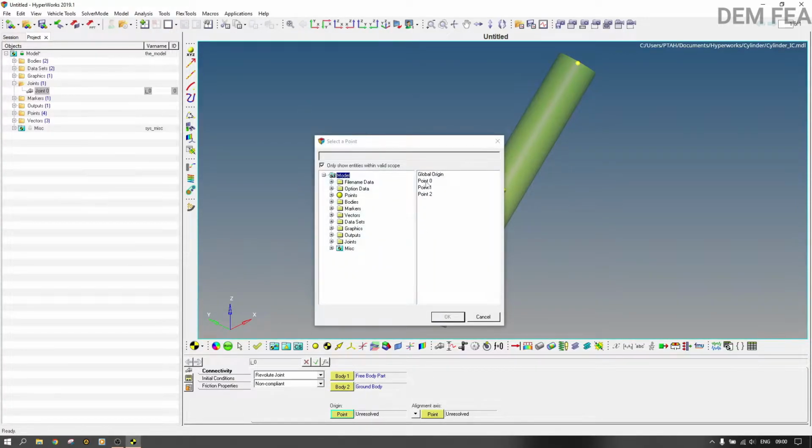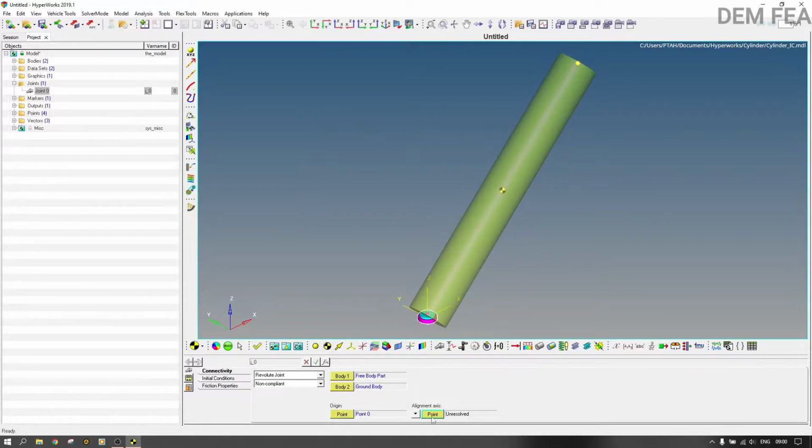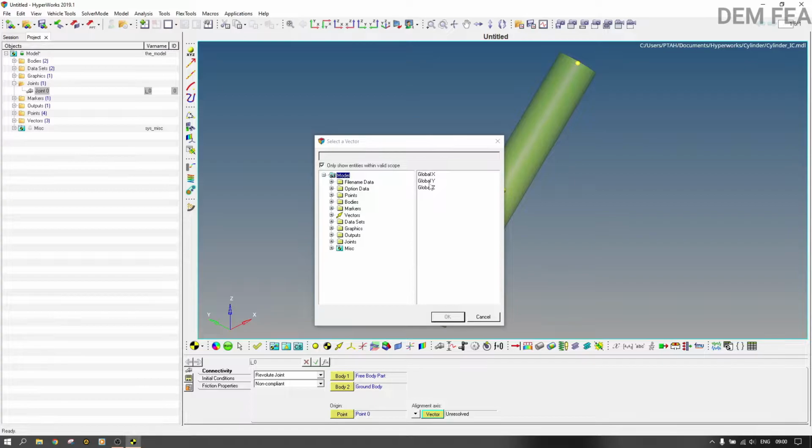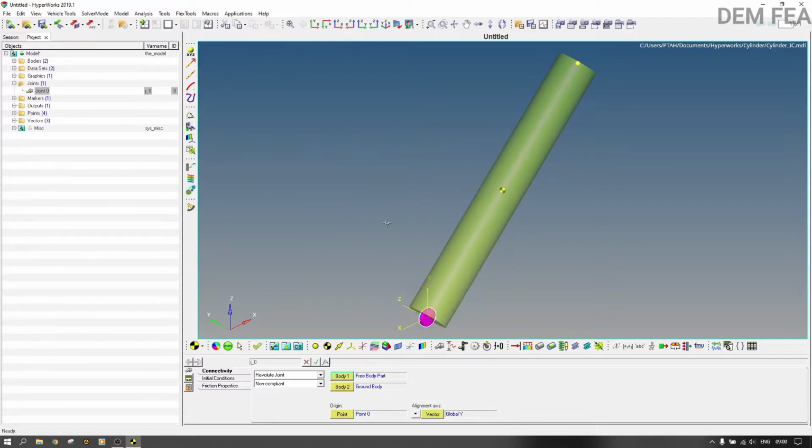Joint 1, so this is the origin where you are going to put our revolute joint. We put it there. Then for the alignment, you see it's lying along the XY plane, but you want it to lie along the ZX plane. Now we click here, drop down arrow, vector. So once you click vector, you select global Y, like that. Now as you can see, our revolute joint is there.